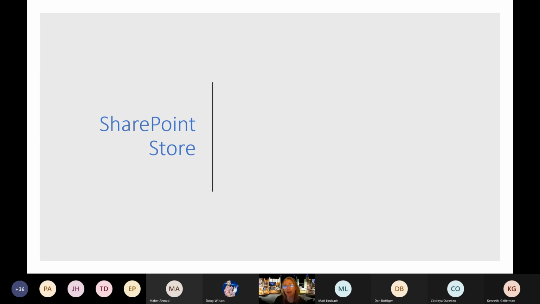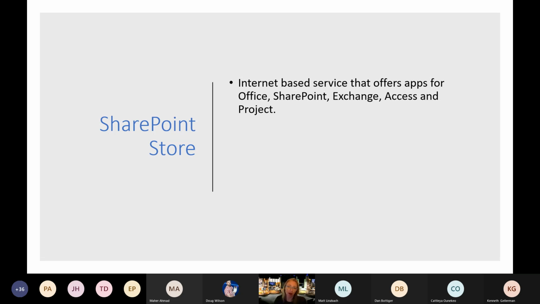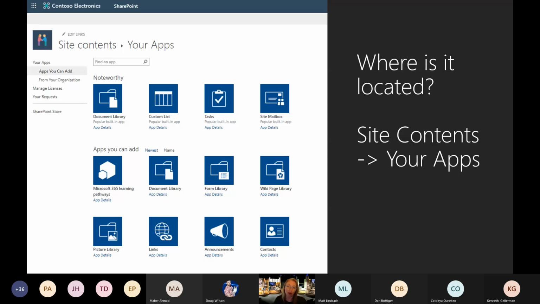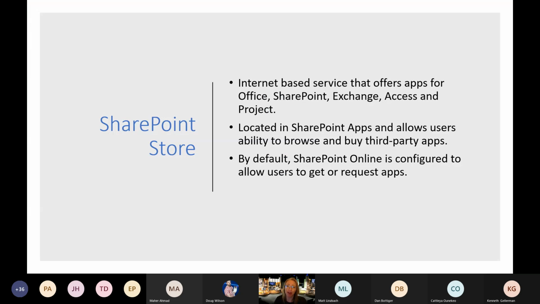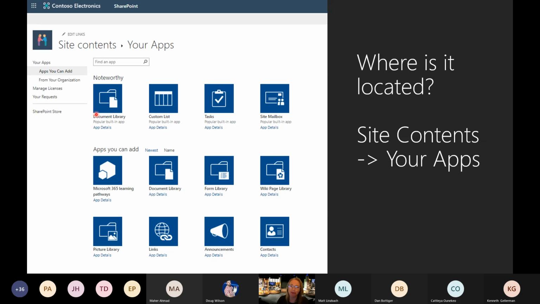All right, SharePoint store. I'm not going to forget how to use SharePoint. I know we're very Teams oriented today, but what I do want to call out more than anything is this guy. It still exists. So if you have it on, by default, SharePoint Online is configured to allow users to get or request apps. And when you think about, okay, do we really want them to?